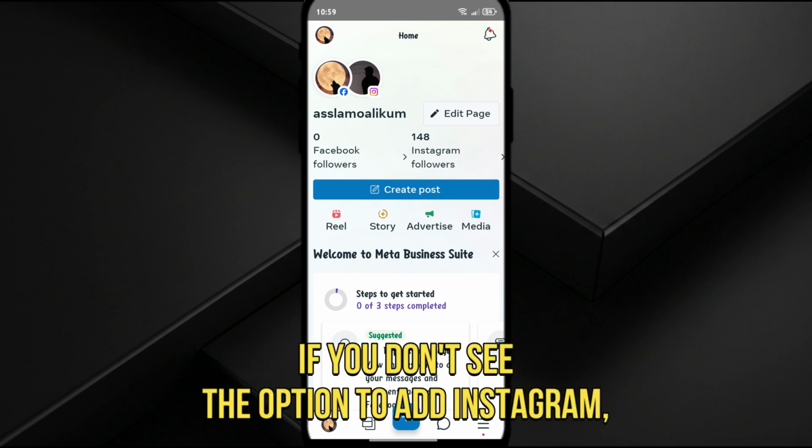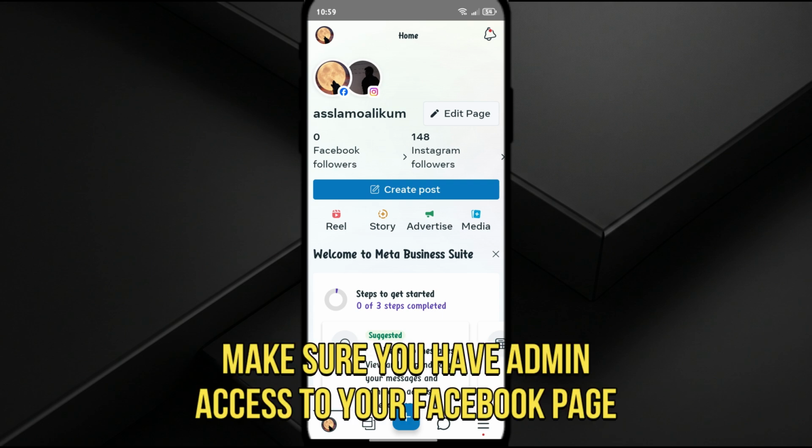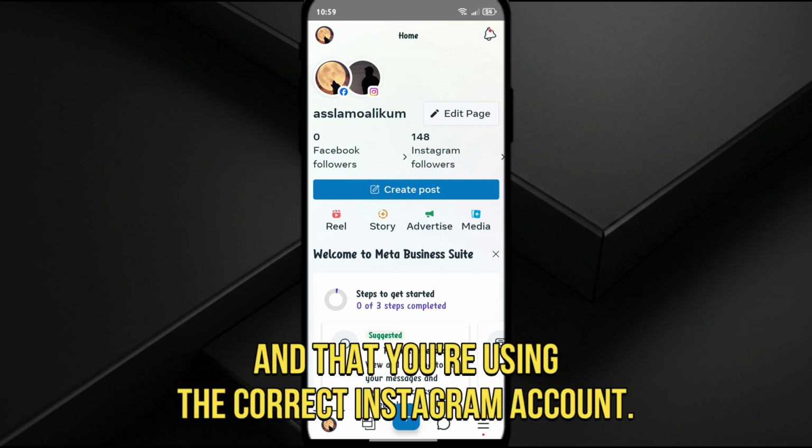If you don't see the option to add Instagram, make sure you have admin access to your Facebook page and that you're using the correct Instagram account.